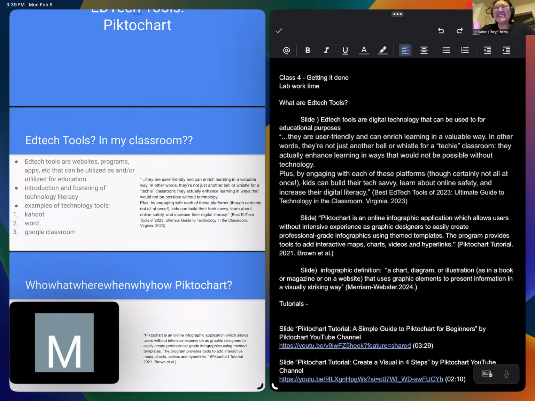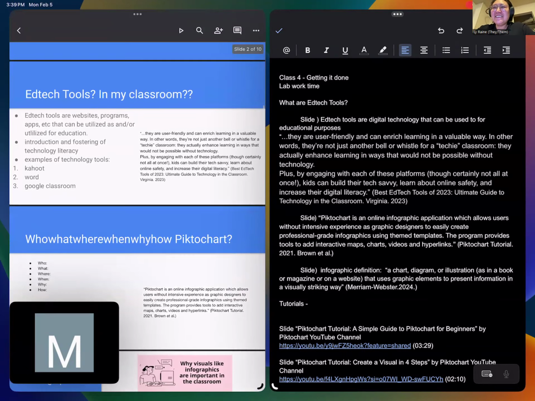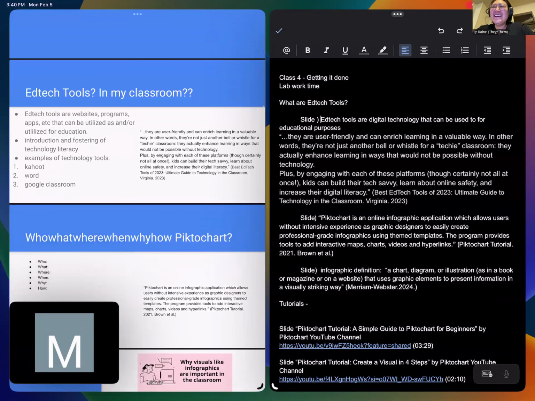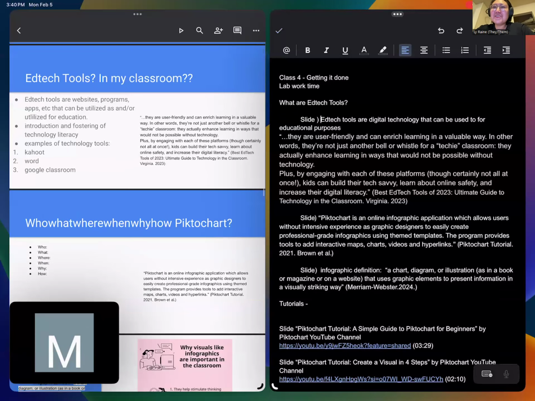As you can tell from my slide titles, these are very much working-in-progress titles. So, EdTech tools in my classroom. EdTech tools are websites, programs, apps, etc. that can be utilized as, or for, education. And that's a very important differentiation.